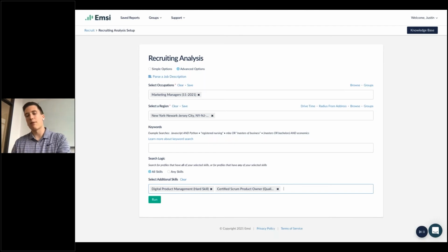Because I worked with my product owner and our hiring manager, they said either of those will be sufficient. I'm actually going to jump to this "any skills" option now, because my hiring manager said if they have this or this, that's going to correctly identify what we need. Now, you might not always have that luxury. Sometimes you might say they really need both, and we're going to need to press this "all skills" button.